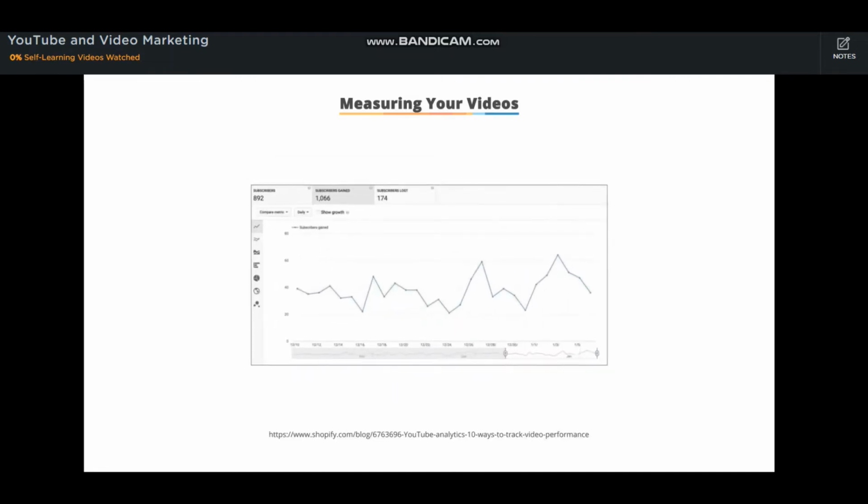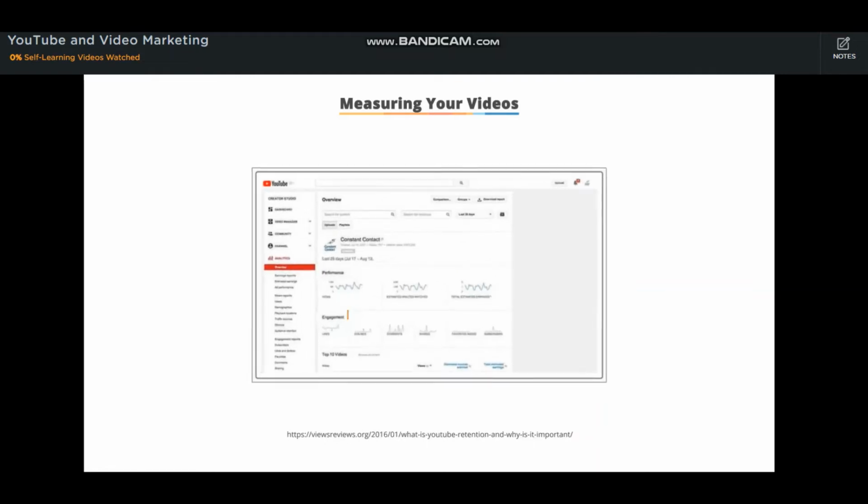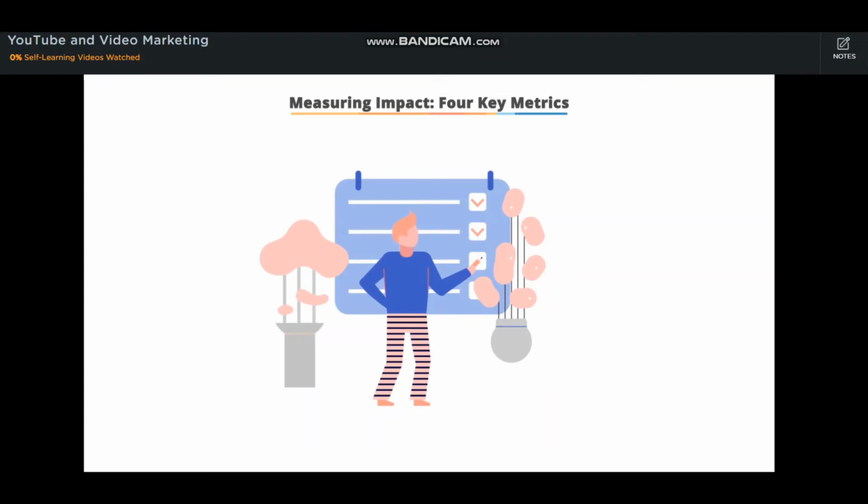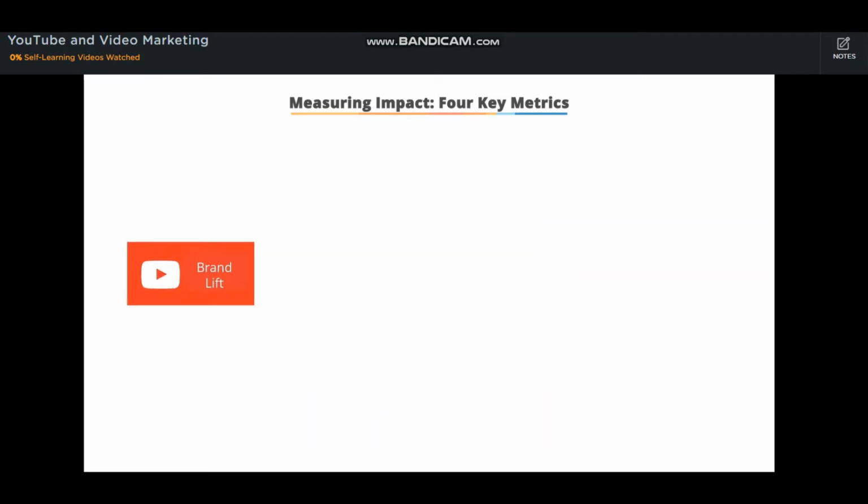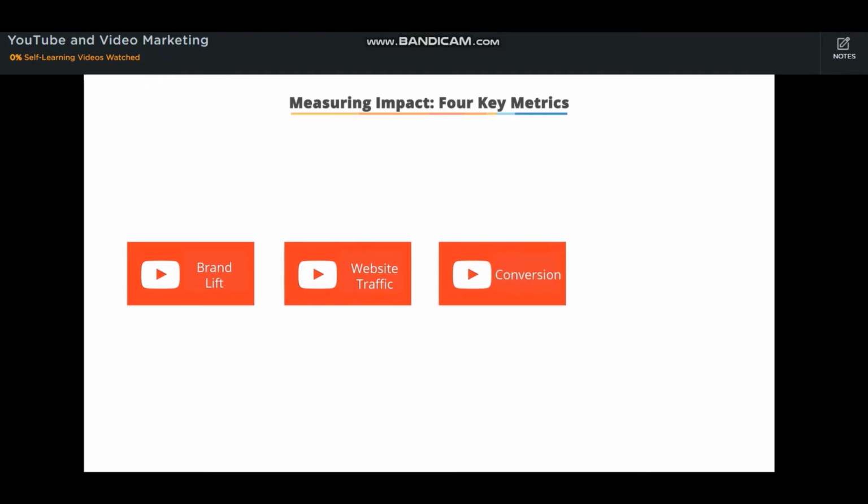Subscriber rate is important for understanding how you grow your community, and social shares give you an indication of how popular your video is within your community. And to check engagement on your videos, you may want to look at social shares, comments, likes and dislikes. But from a management perspective, there are 4 metrics that really matter. They are brand lift, traffic to your website, conversions and ROI.